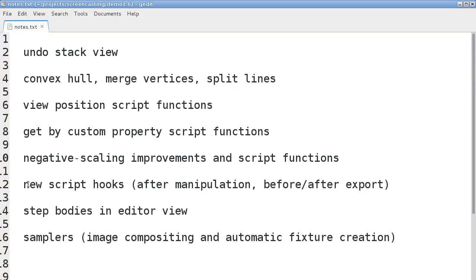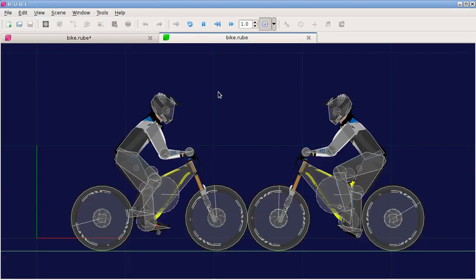Okay, new script hooks. A script hook, as we just saw, is something that will cause a script to run automatically at certain times in the program. For example, just before, when I pressed the 1 key or the 2 key, I was running a script automatically. So we have a few more hooks added: after manipulations, and before and after export. A manipulation is either a translation or a scale or a rotation of an item or a group of items. So let's have a look at those.